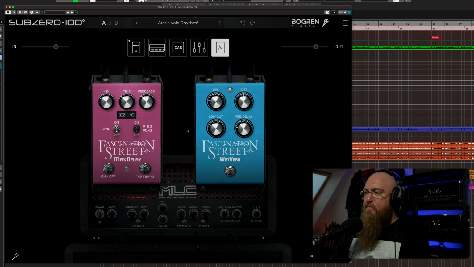And then finally, we have, again, the max delay and wet, I almost said wet verb. I don't know why, but the wet verb. And again, the tone stack is always available to adjust. I think this is a great step forward in the GUI design. It's one of the first things I noticed.